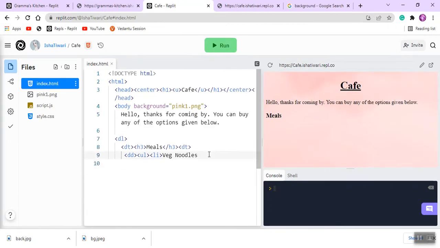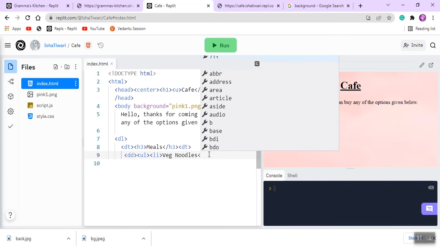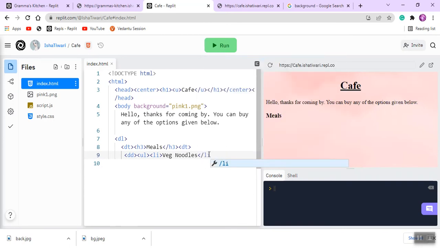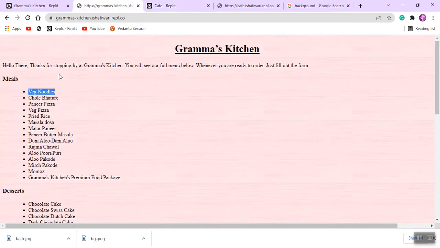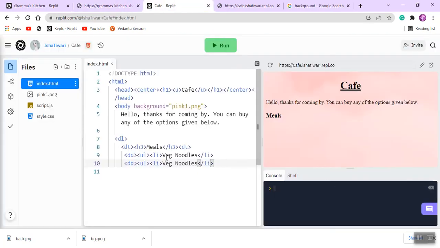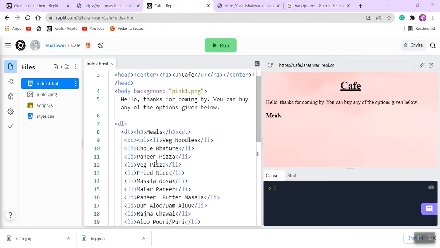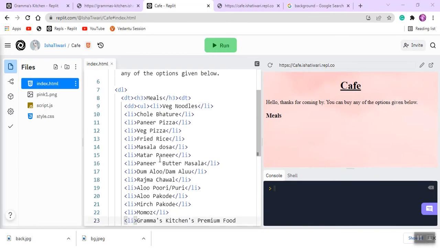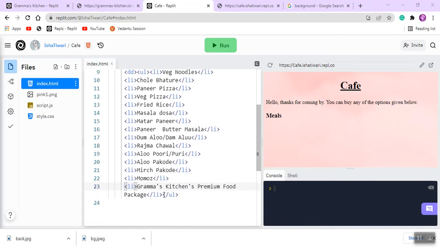And I'm going to do that, and then you're just going to close LI. Then you can copy this whole code and keep pasting it and write all of the things that you want in the food, like this chole bhature. You can pause the video and complete this, like so. I have written all of them in here.